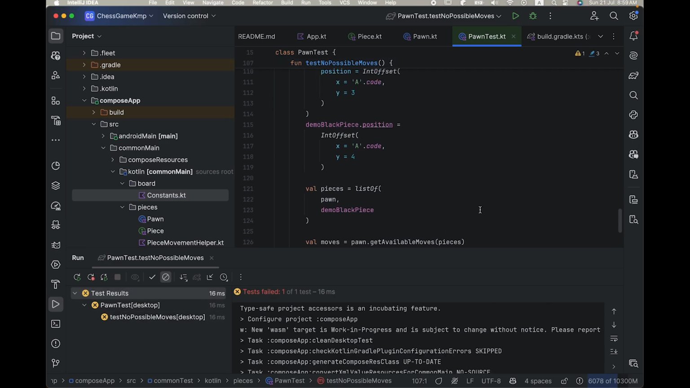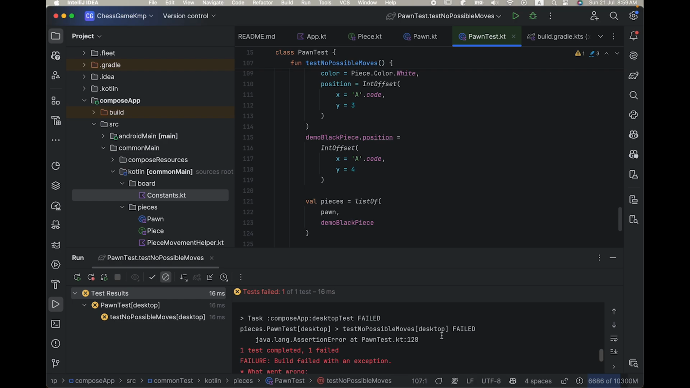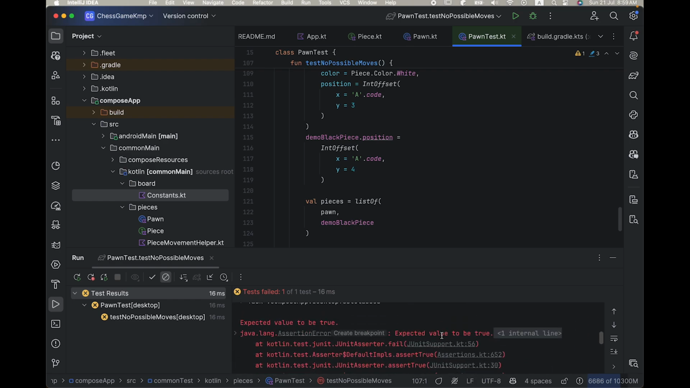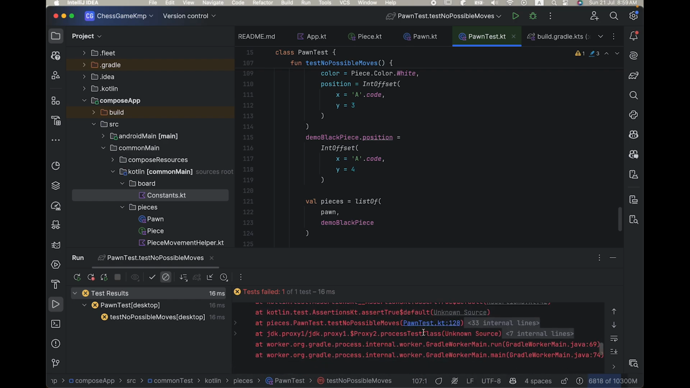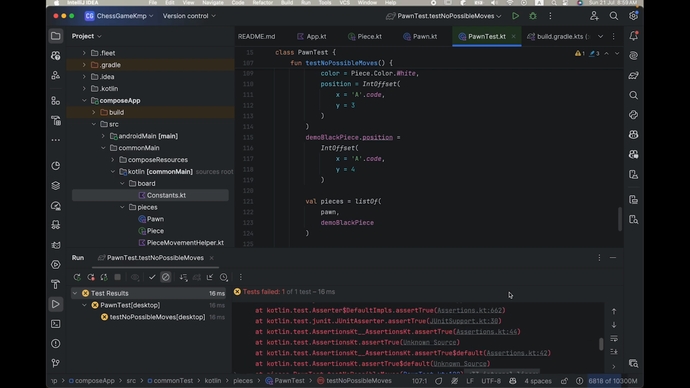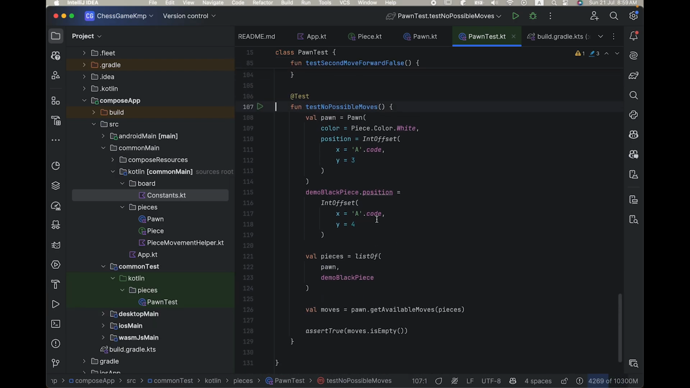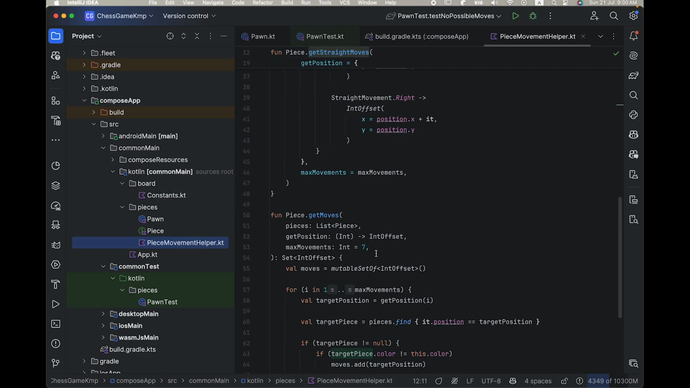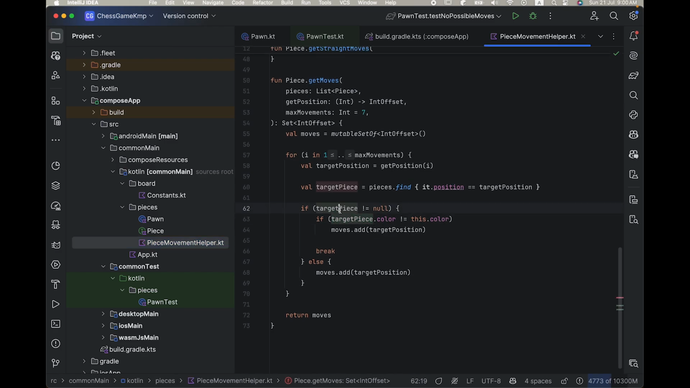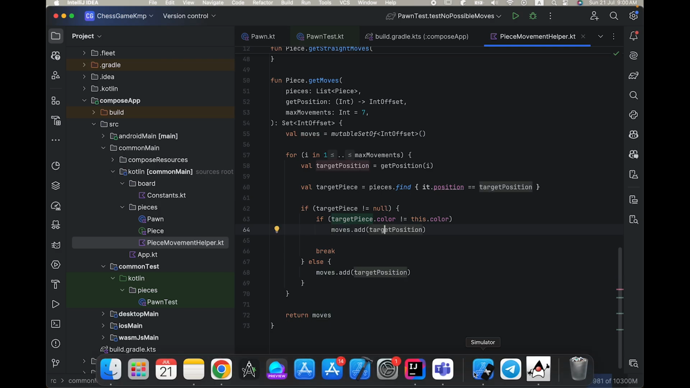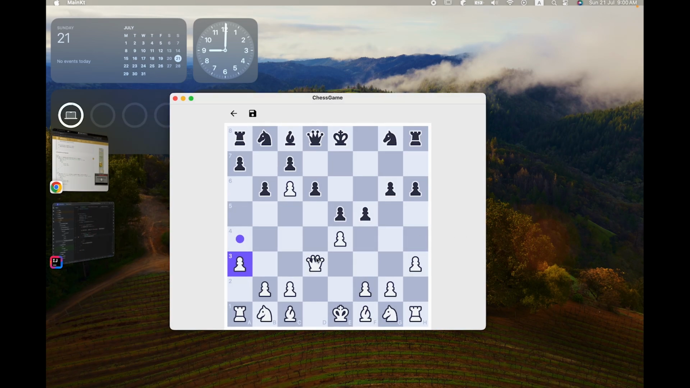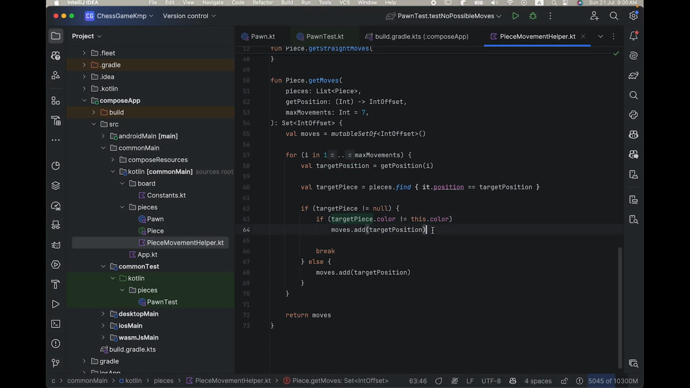Okay, so here our test is failing. Why do we have this? Okay, what we have here is it's adding the position of the enemy to the possible positions, because that's what we actually have in our code. So we said that if the target piece is an enemy, we add it to the target positions, and that's correct for almost all pieces, but only for pawn it's not the case. So we need to have a special condition here.